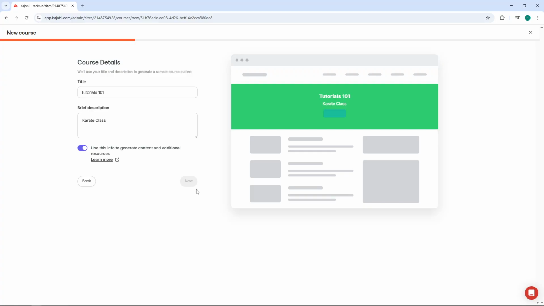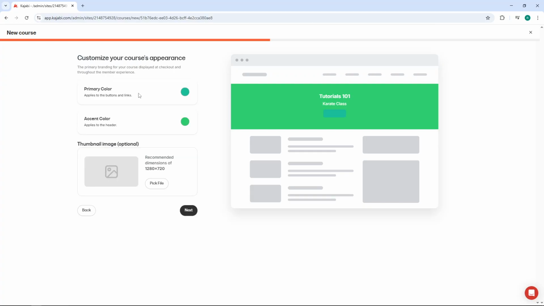Now it's time for customization. You'll be prompted to set your course's primary color, which applies to buttons and links throughout the course interface. You'll also choose an accent color for the course header. If you'd like, you can upload a thumbnail image to give your course a professional look. Once you're satisfied, click Next.